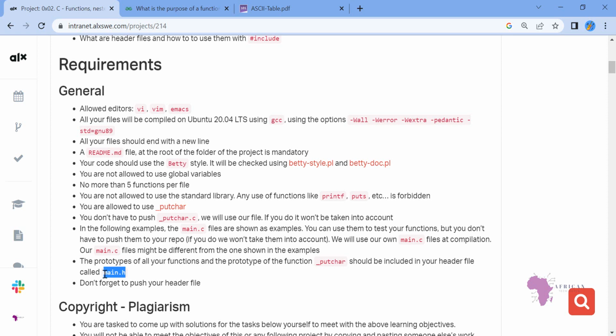Remember, I talked about header files in the previous content review video. There is the stdio.h library, and there is now main.h. Main.h is what we will create. And what will be the content of that main.h file? It will contain the prototypes. And what are prototypes? Prototypes are like a function. It tells us what the function does.